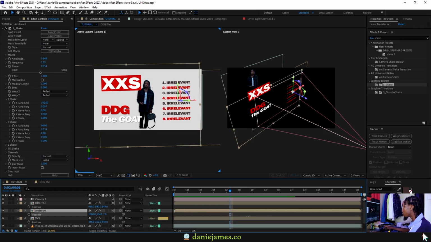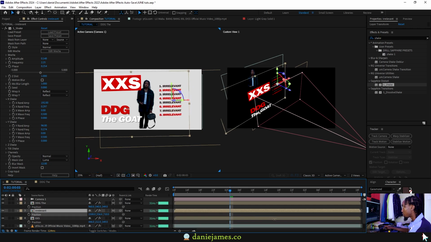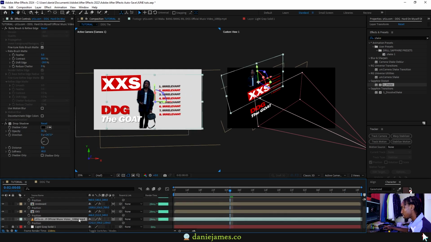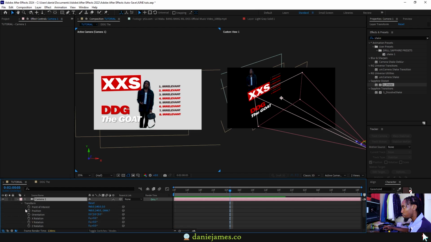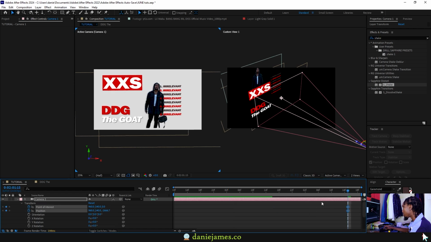For the irrelevant text, you can push it such that it's further behind these two. I think we can push DDG a bit further. We will adjust this, don't worry about it. Go back to the camera, click on the transform, click on point of interest and position. I'll drag these keyframes right here since this is our final result.